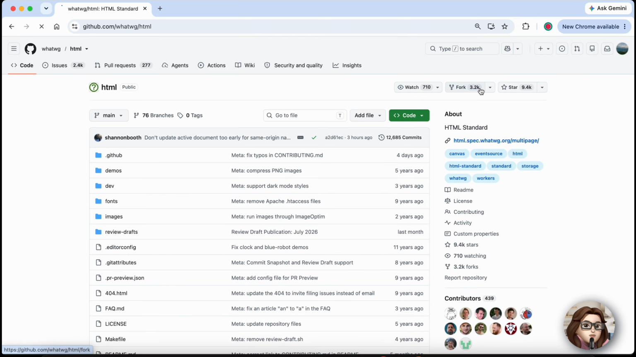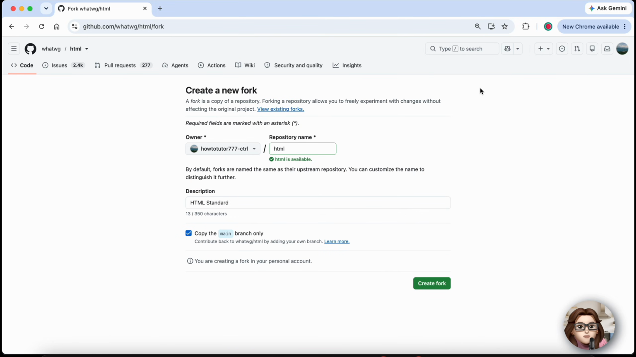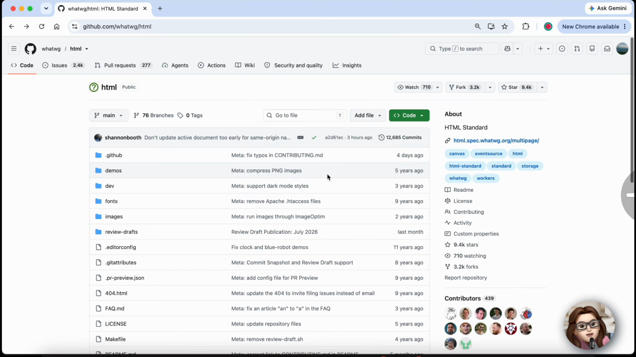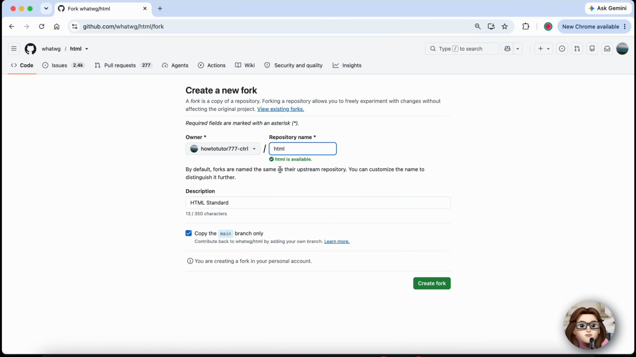GitHub will take you to a new page where you can configure your fork. Here, you can change the repository name if you'd like. This is optional, but it can help you distinguish your fork from the original repository. After making any desired changes, click Create Fork.